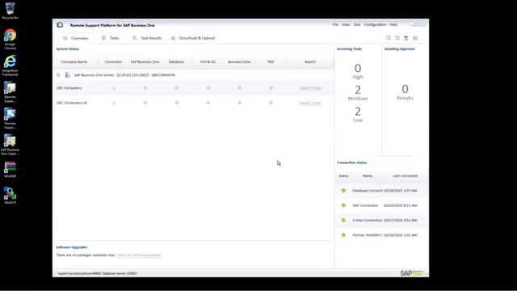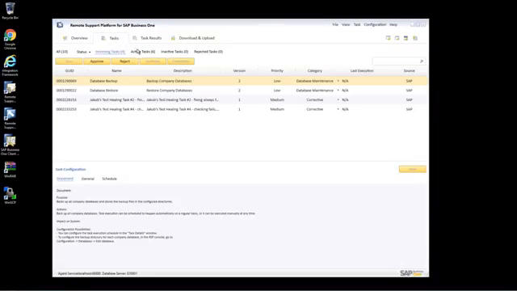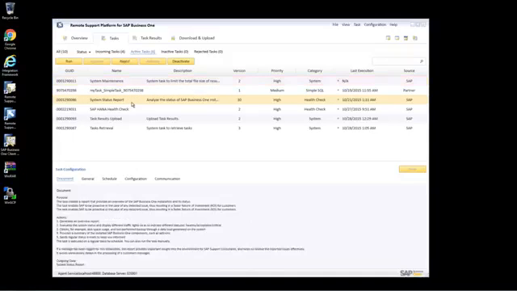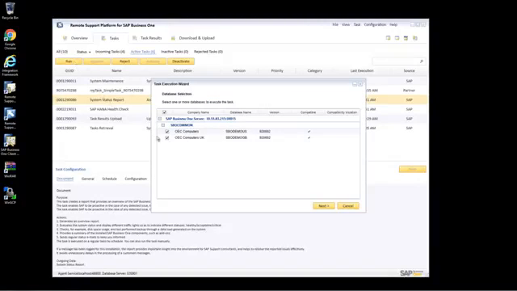Now that we're logged into the remote support platform for SAP Business One, I simply navigate to Tasks and then Active Tasks. And then I select the System Status Report. And once I've selected that, I click on Run. I then have the option to select the systems that I would like to run the System Status Report for. In this case, I'm only going to run the System Status Report for OEC Computers, UK. Then I click Next.